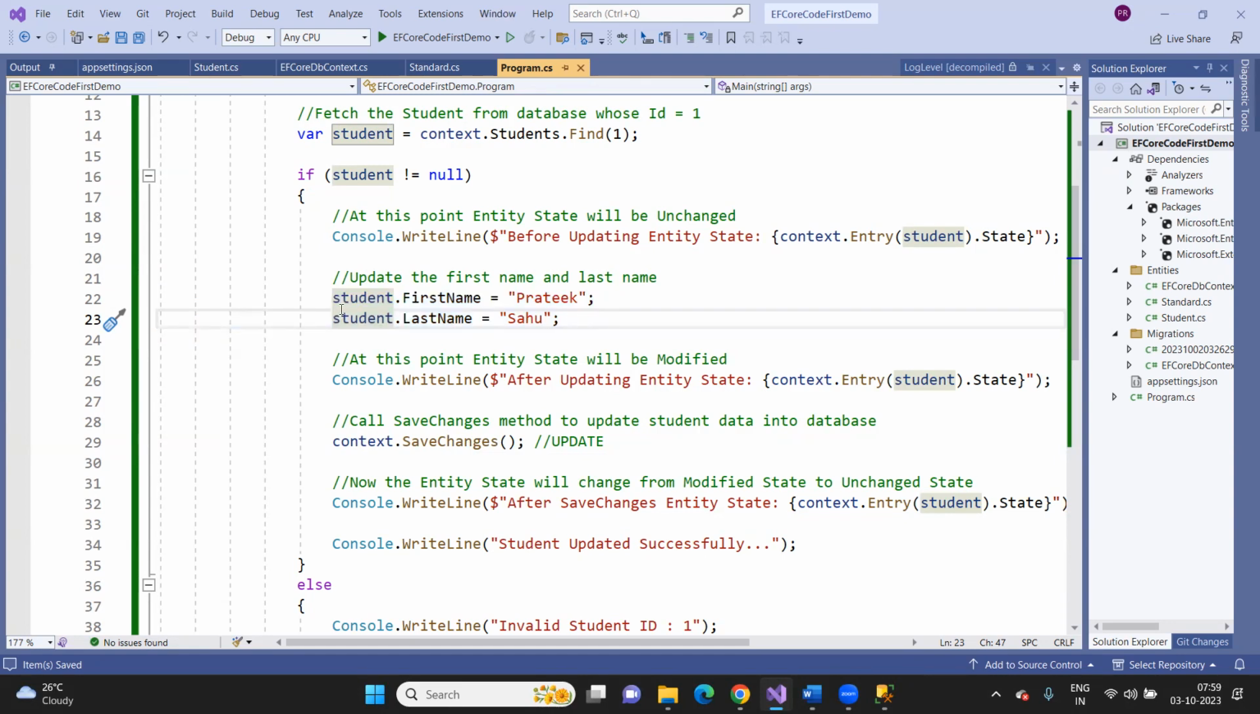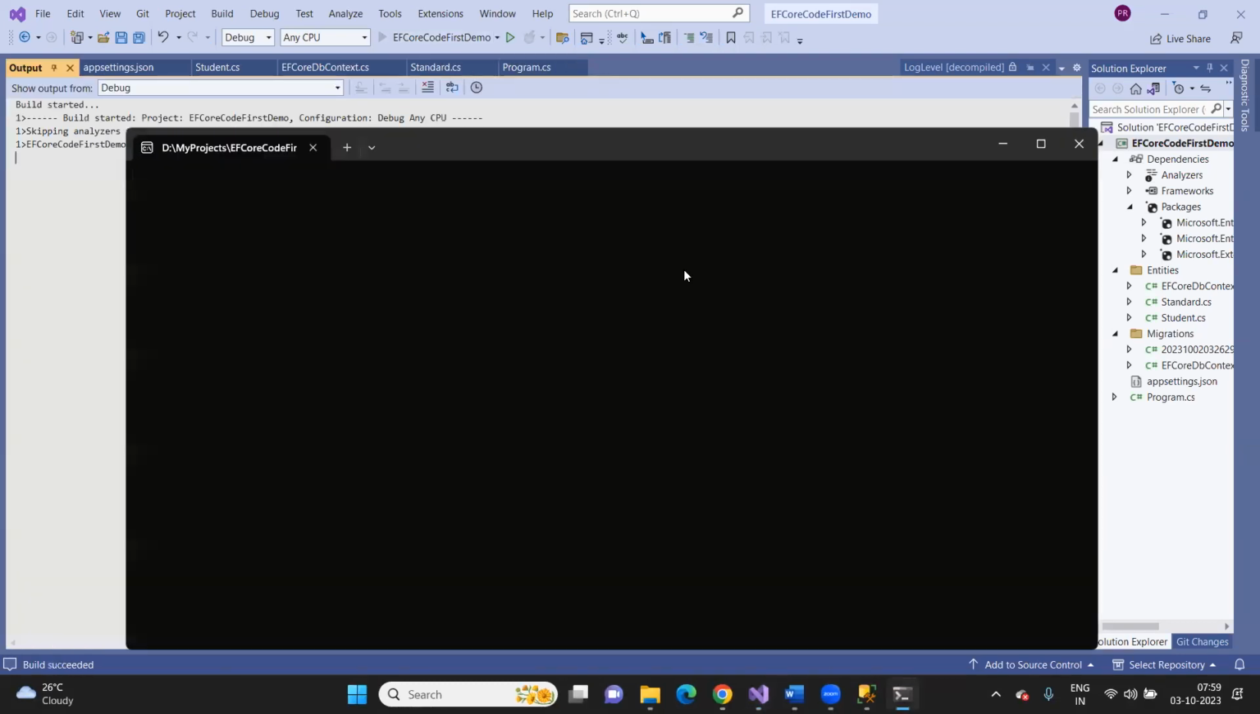What is the different scenario? The context object knows which property values are being changed. So it is not going to include all the properties in the update statement. Only those properties that have a different value are going to be used in the update statement. And in the where condition, it is going to use the primary key. Based on the primary key only, it is going to update the data. In this case, it is going to use only two columns. Let me run the application and show you the code.